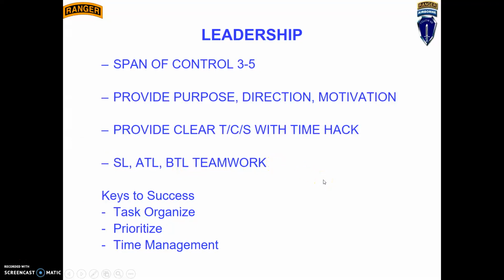Right here, you have squad leader, alpha team leader, and Bravo team leader teamwork. So this lesson of troop leading procedures is at the squad level, which the infantry squad, the 9-man infantry squad, is the smallest maneuver element. So this class is really tailored more toward that level. And so what that means is that all leaders and subordinate leaders need to work together in order to accomplish the task. And we're going to talk more about that throughout this lesson.